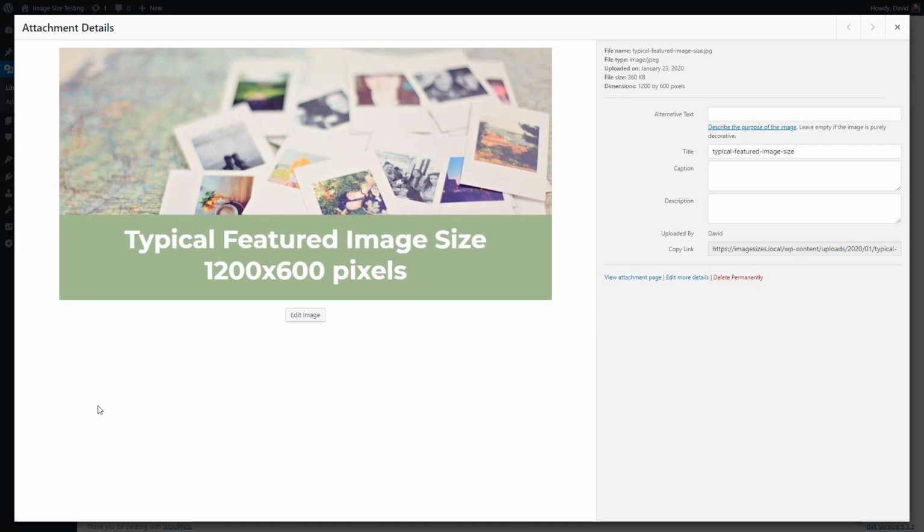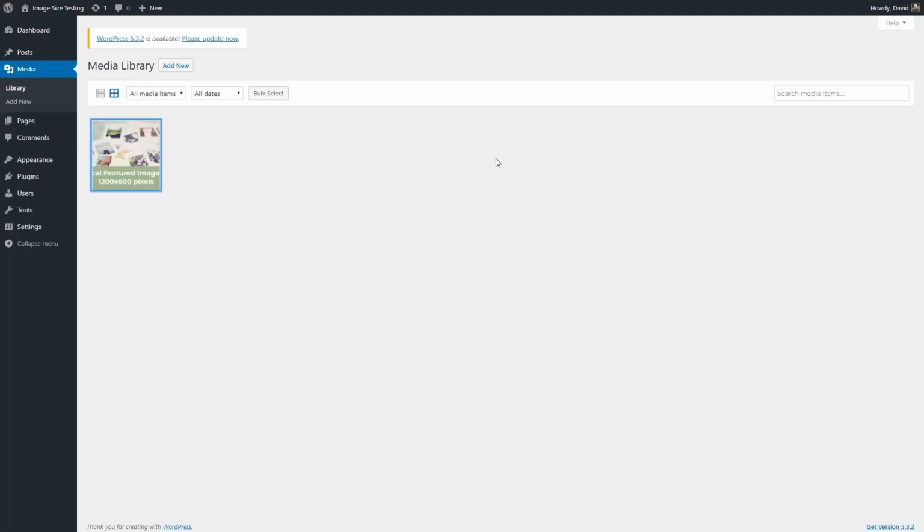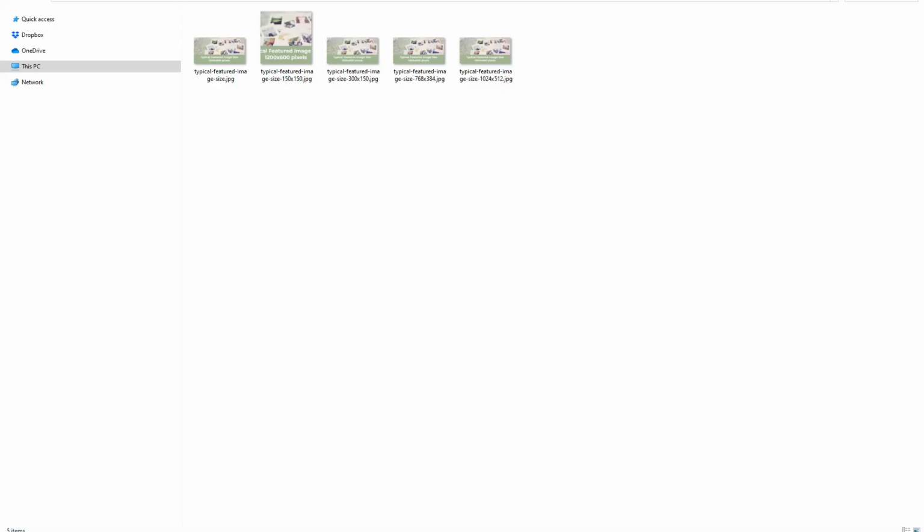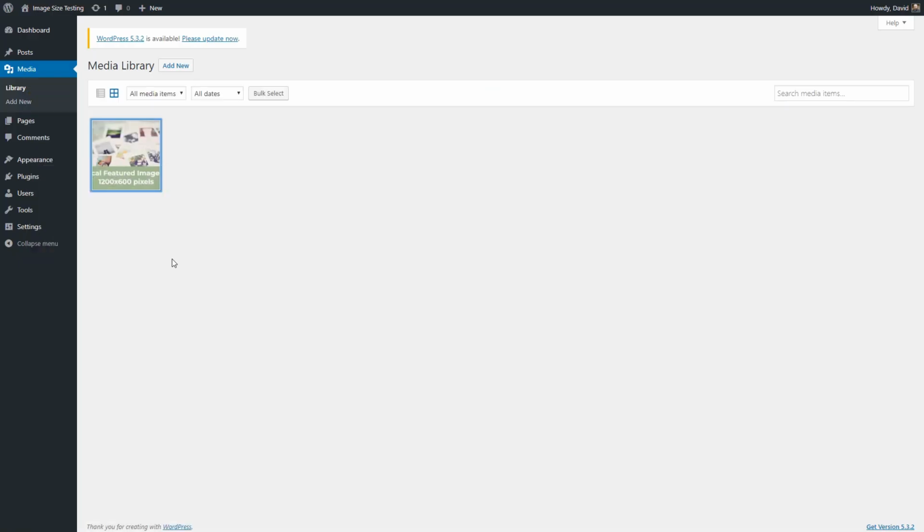From looking around online, it seems like 1200 pixels by 600 pixels is a typical featured image size. When we look in the media library, we see one image. When we look on disk, we see that behind the scenes, WordPress has created several copies. There are settings that control the size of some of the copies that are created.